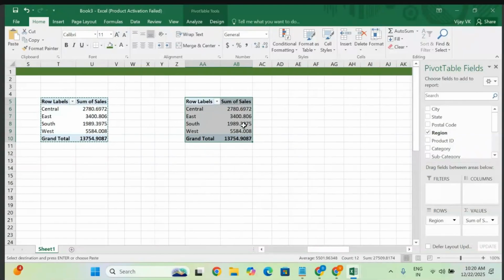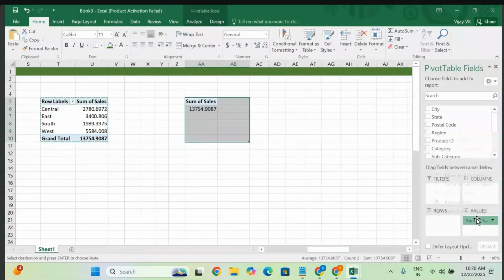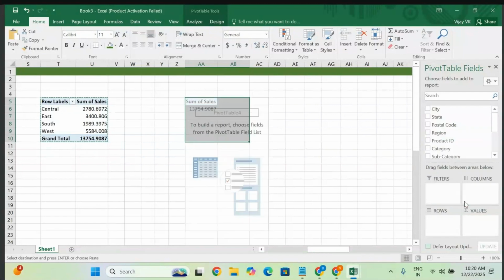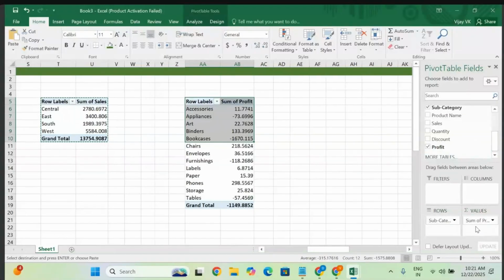Now I want to change a different thing. So let me change here. Remove field. Or here also, remove field. Fine. I want to create one more thing. So take subcategory, drag from there into the rows. Fine. And let me take profit into values. And here, scroll up somewhat. Region, let me take. Where are the other columns?